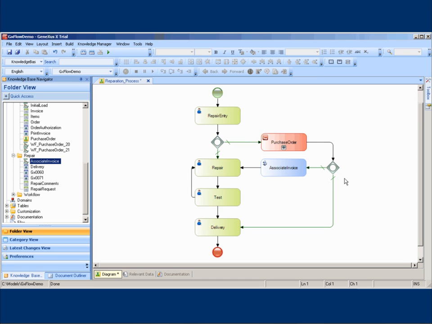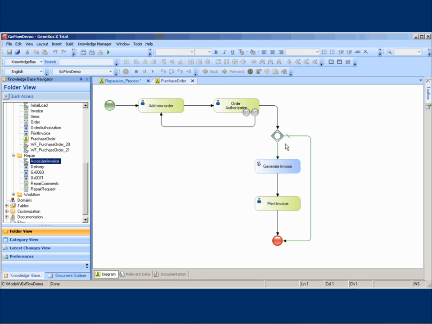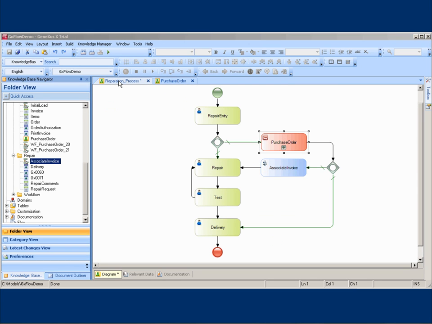Using the business process diagram, Jim can easily double-click on the sub-process that defines the purchase process. In this way, he can view more details about the business process. This process is reused and thus integrated into the repair process. Once the business process development and modeling stage is completed, the system is ready for deployment.